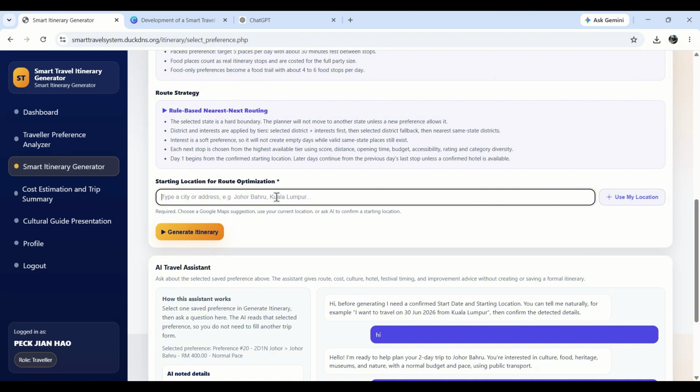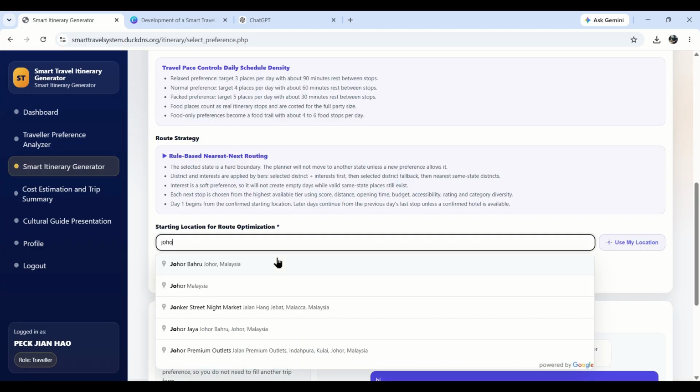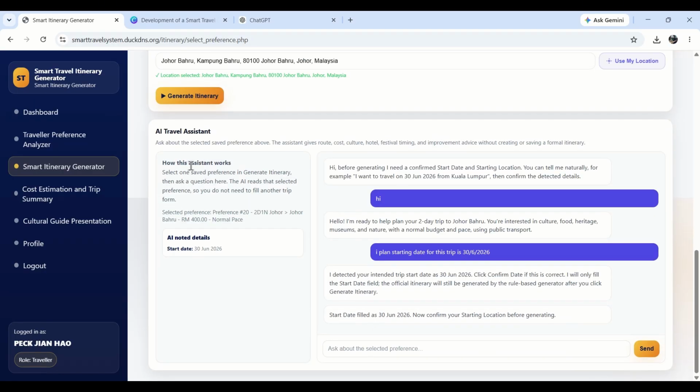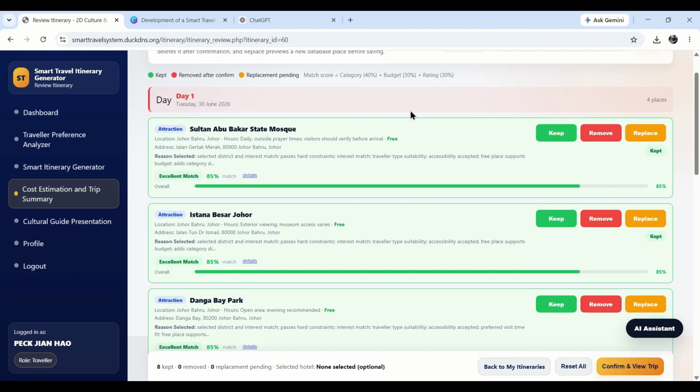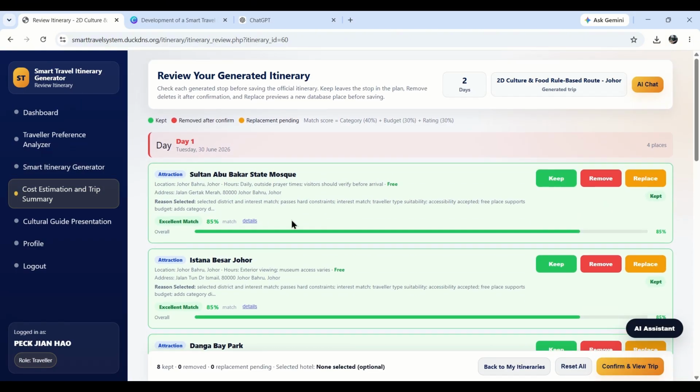Okay, so for this one, for example, we can just write a random address. Okay, and then we can start our generator. And now it will go to the next module.